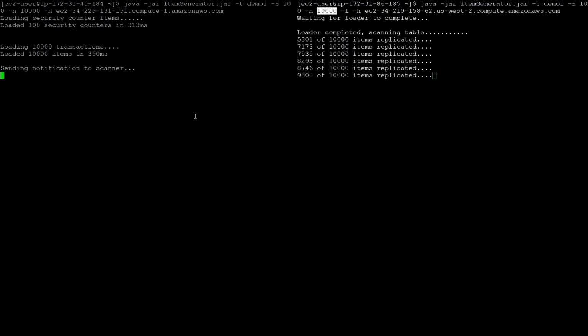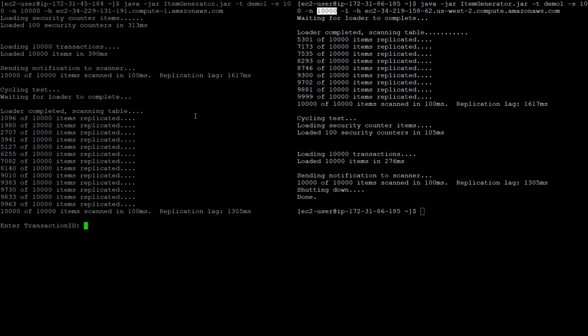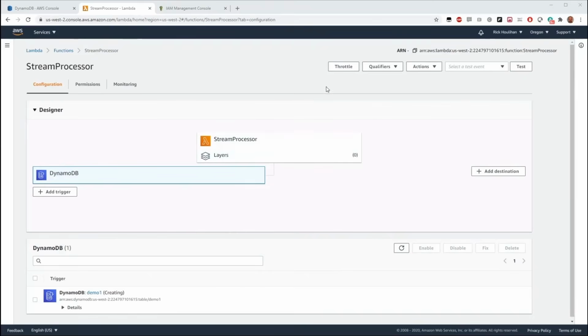It's really, really fast. As we can see, 1.6 seconds out. We've got 1.3 seconds back, and we're done. 10,000 transactions executed, inserted into the table in a couple hundred milliseconds, replicated across the country in less than 2 seconds, and that's what the documentation is going to tell you: 1 to 2 seconds for replication lag for global tables. Let's take a look at the actual data on the table now.